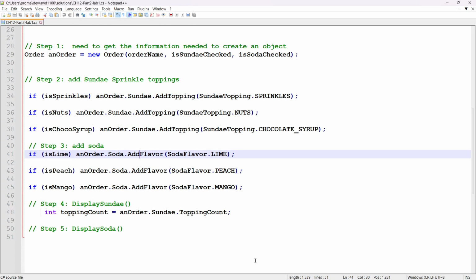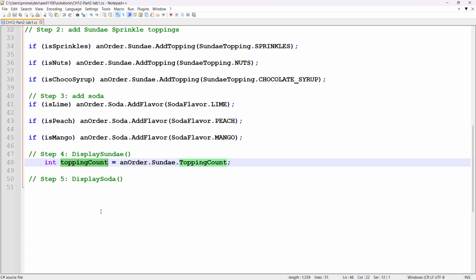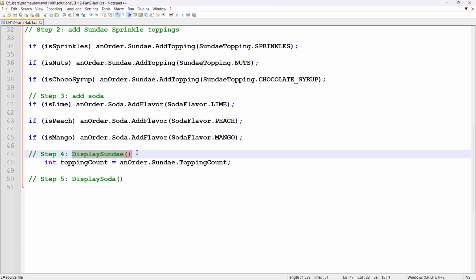And then, let's see, how did that have that? Did it show the topping count? Well, this is how you can get the topping count. So here's your order, here's your property name, get Sunday. So basically an order gets the Sunday, and there's also a topping count property there, right? So then you can get your topping count. That will be how many toppings you have. This is just for displaying; it depends on how you want to implement this. This is for displaying the Sunday, and this is for displaying the soda.